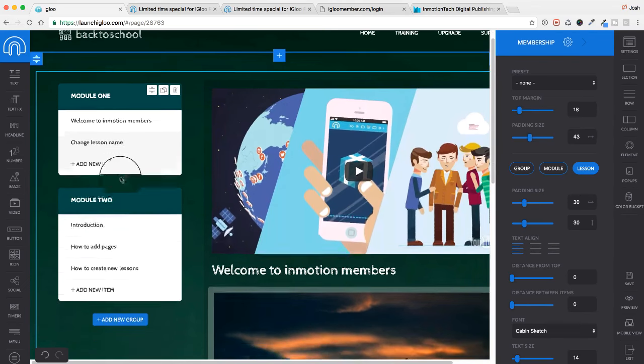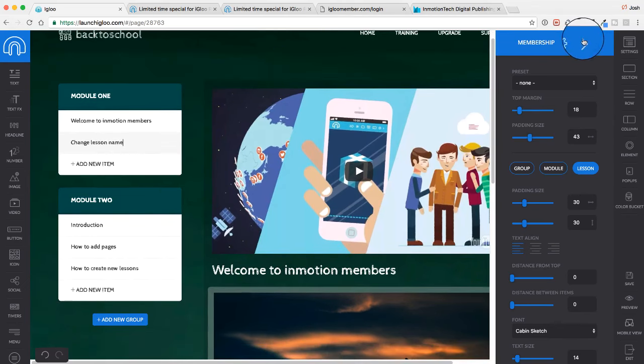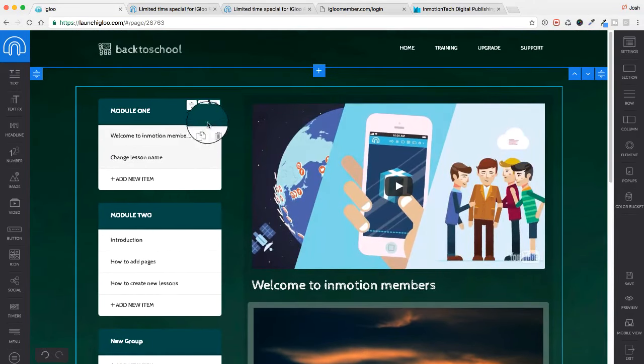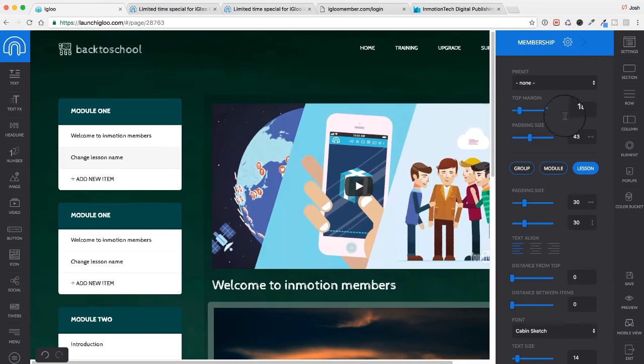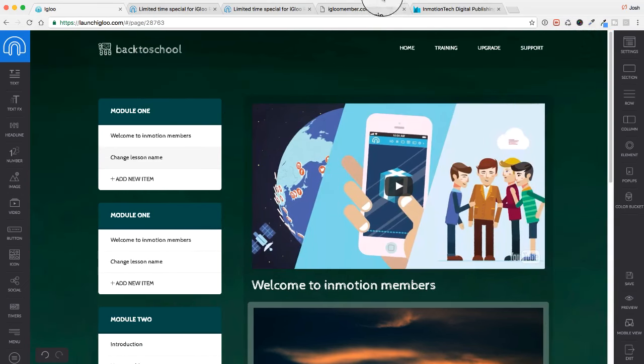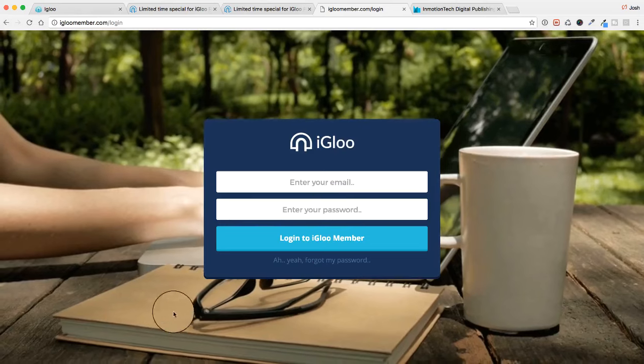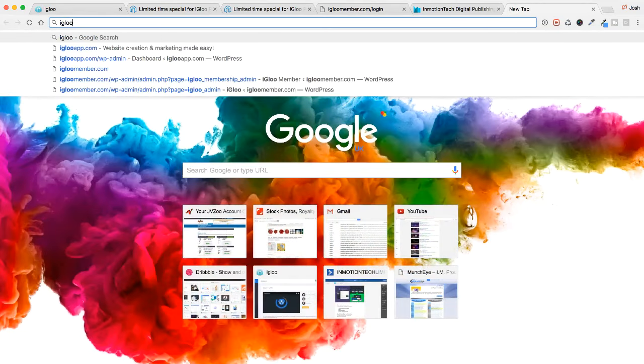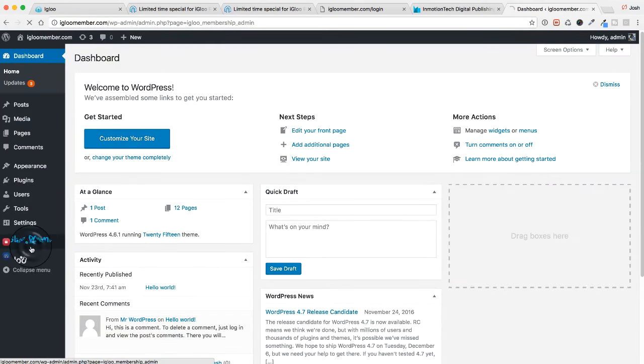So you can go through and create your modules. You can add a new module, for example, like that, or you could just duplicate the same one to get that same kind of layout. And once you've created your content, what you would do is download and install our membership plugin. It's really simple. I'll just quickly show you what it looks like. iGloo Member, like this. So it's this plugin over here.